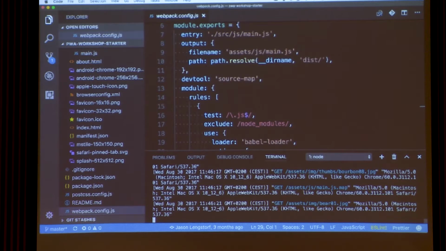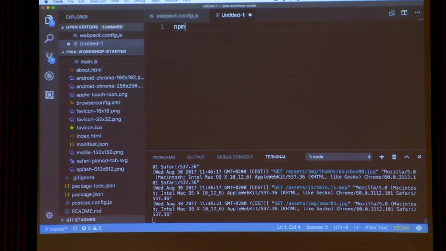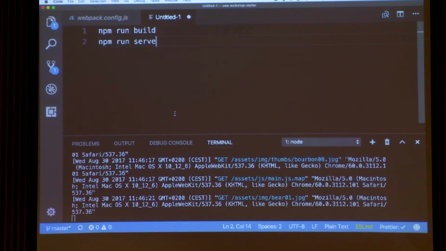So I would run npm run serve, and that will start the server for you. And if that gives you an error, run npm run build first. So those are the commands there so that you can get it built and running.